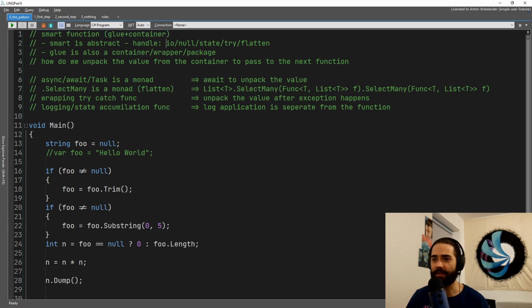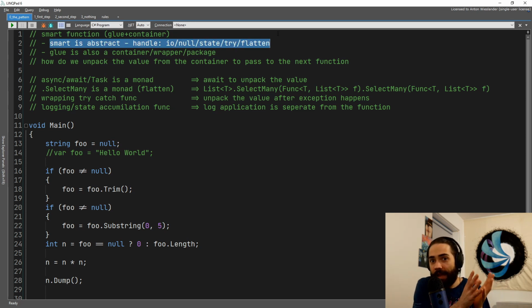So let's dissect this a little bit. The smart abstraction of the container is some kind of behavior that we want to handle. So if we do some kind of input-output, it can be asynchronous. In C# we would have to use await in order to unpack that value. Then handling nulls, we have the question mark. Handling states, we just use state. Try catch, right? Exceptions, goto statements on steroids. And then we have flatten, which is basically like SelectMany.